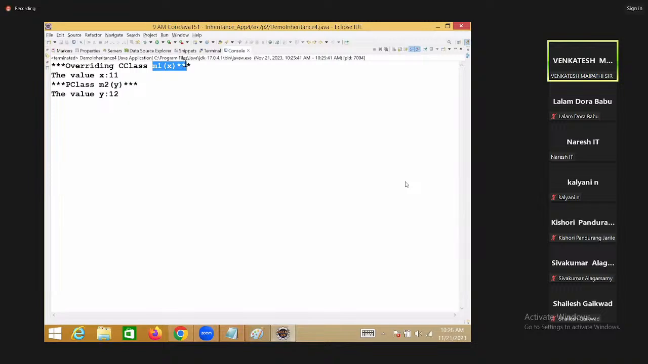So in the only statement, one object is created holding all the members of parent and overriding members from child. Not only that, this is the concept of generalization.